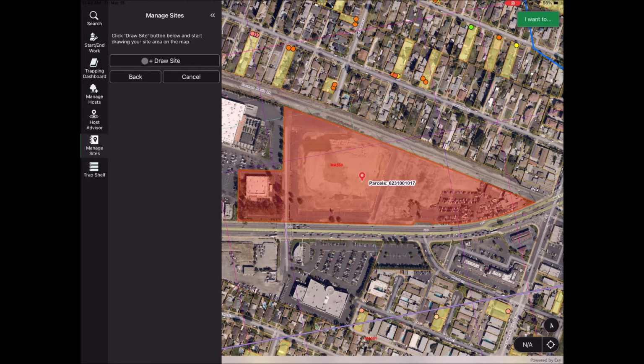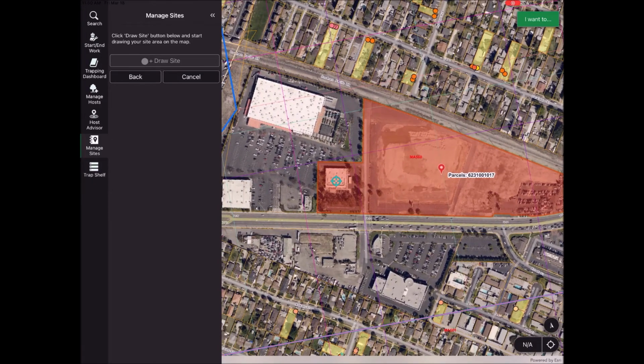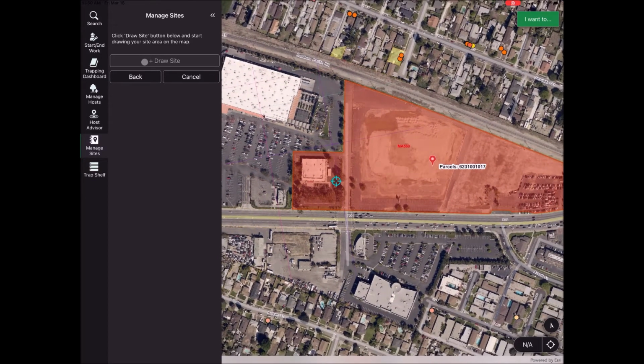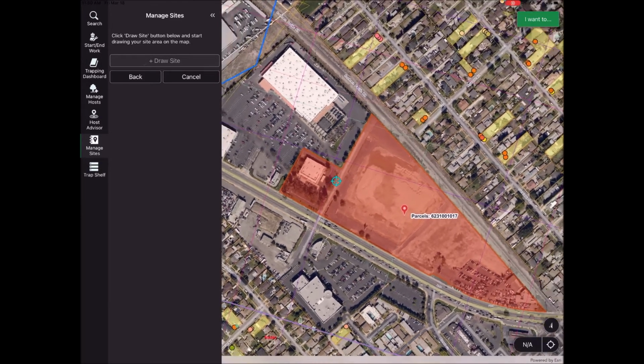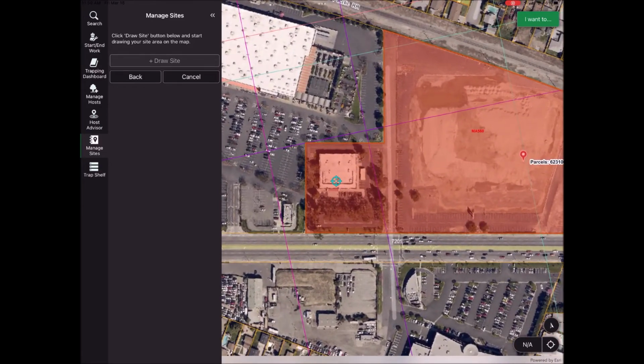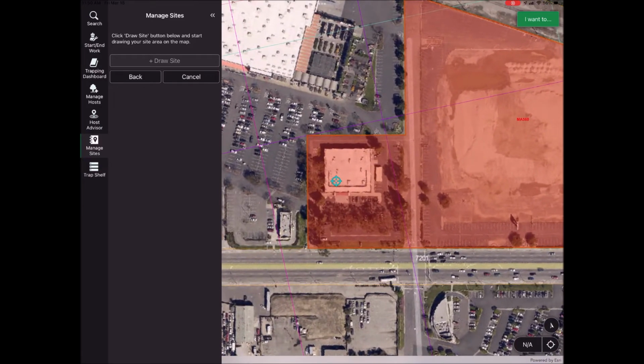It's going to want you to draw a site, so click on this. Now, using the crosshairs, you will be drawing your site. If for some reason the parcels are not aligned straight, you can always hold two fingers down on the map so that you could rotate the map so that it's easier for you to draw a square or a rectangle. Okay.